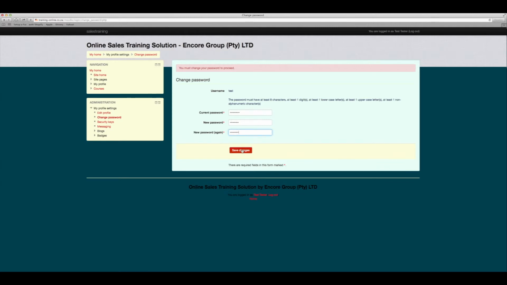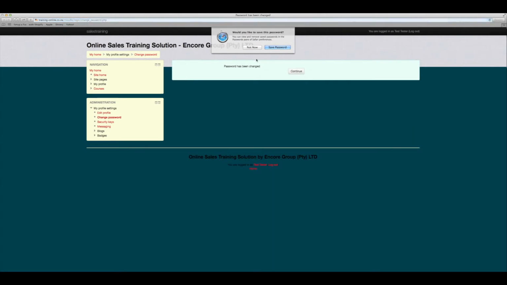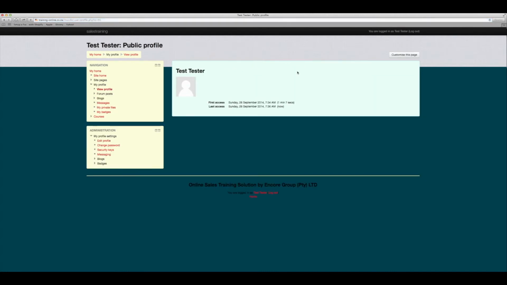And then just click on Save Changes, and it will take you into the website where you'll be asked to note your password has been changed. Hit continue, and remember, please just keep your password safe. For the new password that you've created, please make sure that you keep it safe.